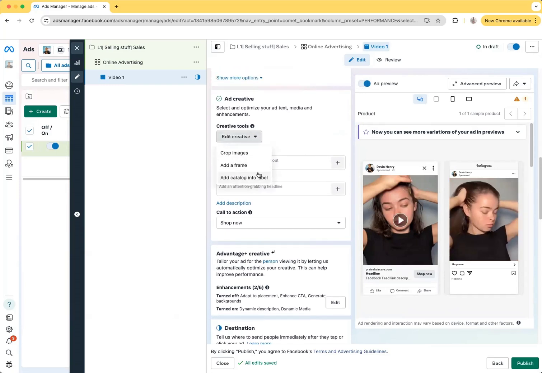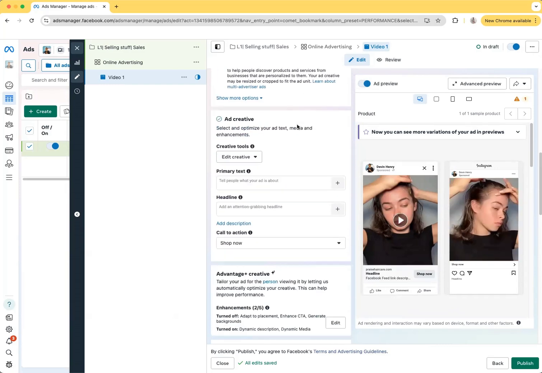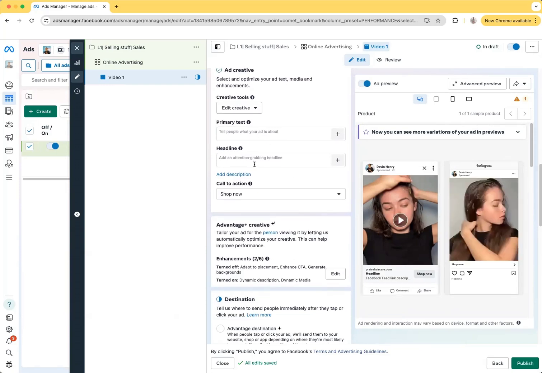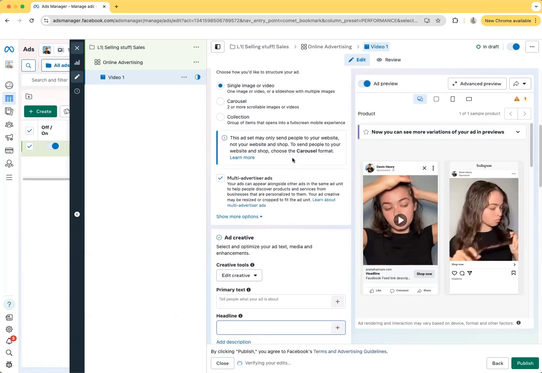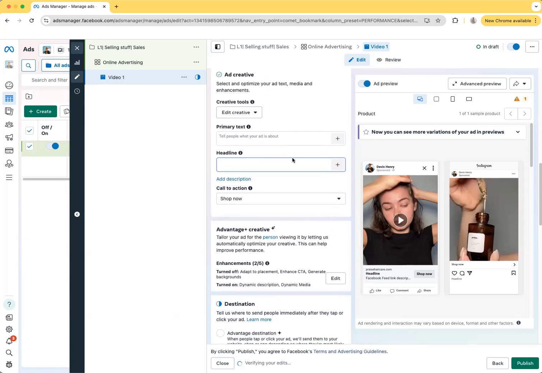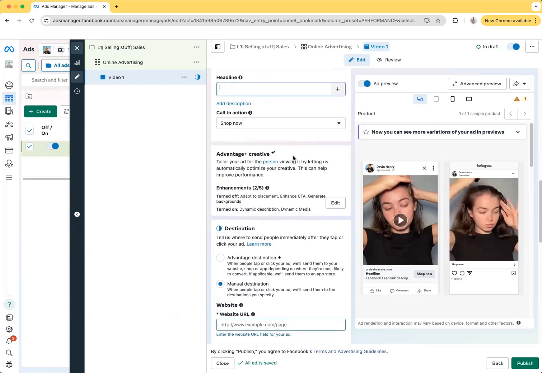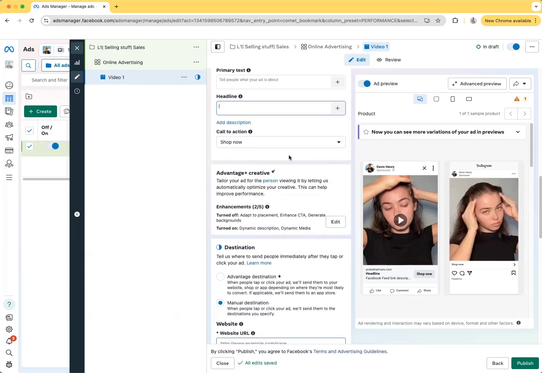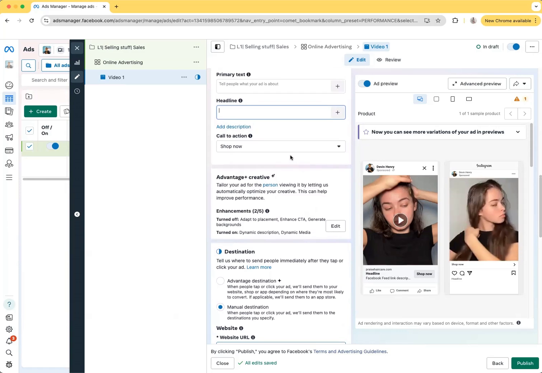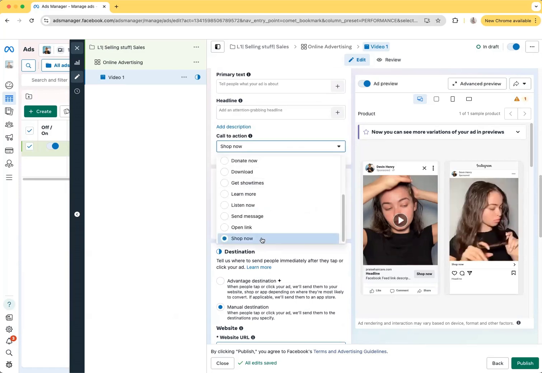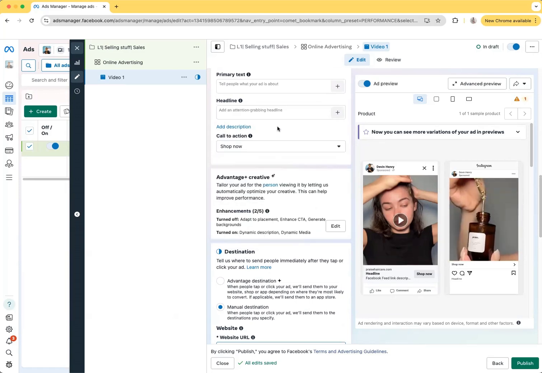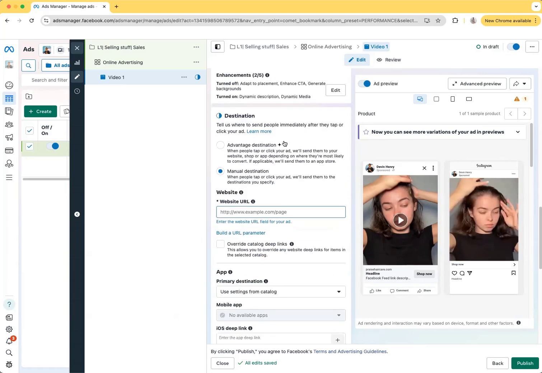Going down to add creative, primary text, headline, all of this stuff, right? So this is where you can add your images, you can add your videos, your primary text, and your headline. So I have videos already that will show you how to create high converting ad videos, how to create high converting ad copy, and how to write strong headlines, right? So I will link those videos in the description because I'm not going to go back over it again because I already had detailed videos about it.